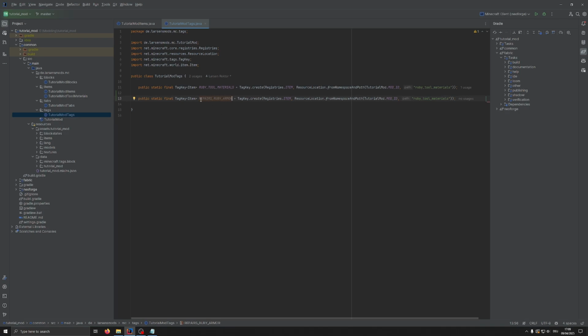Now we name the tag repairs ruby armor, and also back here repairs ruby armor. Again, this is exactly the same as the other tag we defined, just with a different name. So the path where we need to place the file later is also the same. We just need to name the file then repairs ruby armor.